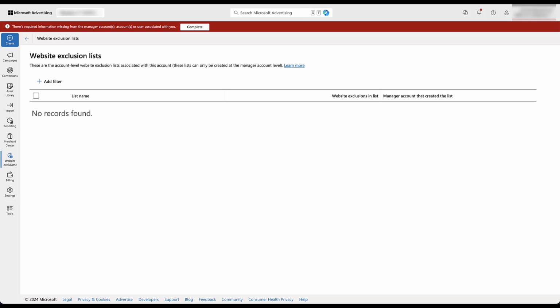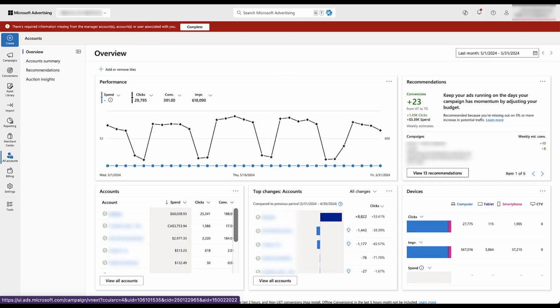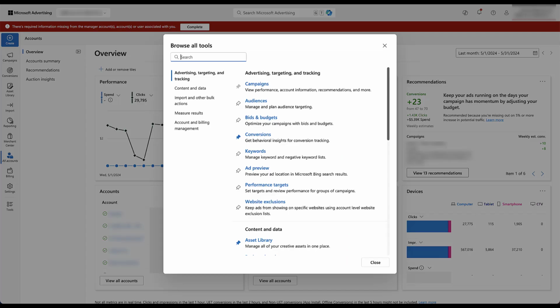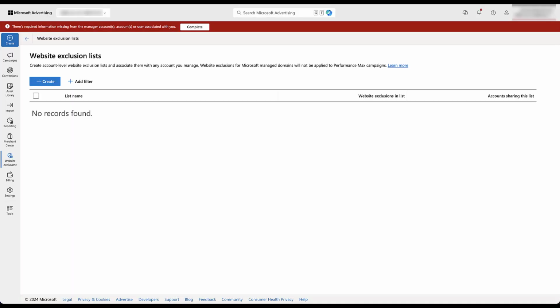Personally, I find this really dumb and frustrating, but it's what we have to do here. So again, individual accounts, you'll be able to create something from here. But if you're in a manager account like we are, you actually need to come up to your manager itself. You'll then need to navigate back to Tools, go back to Website Exclusion, and now we have the blue Create button up here. So let's go up here to Create.